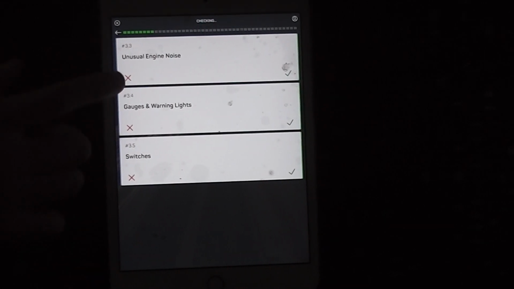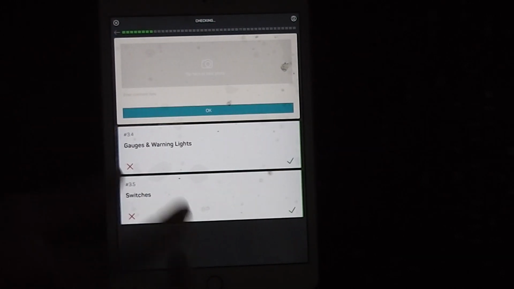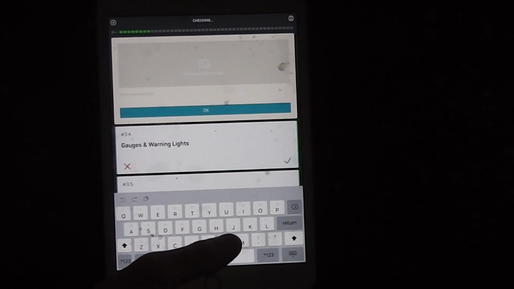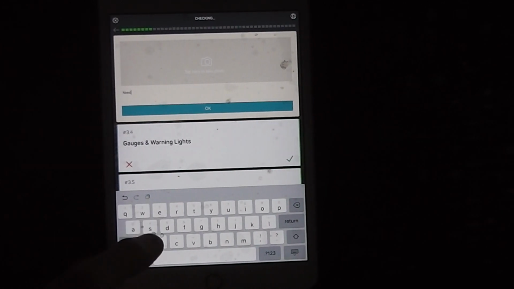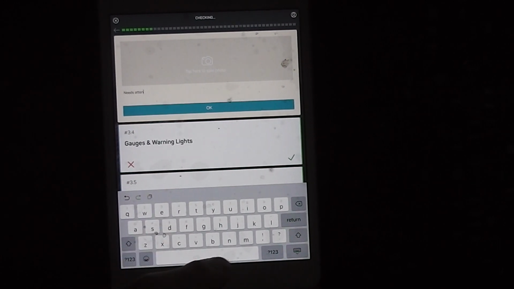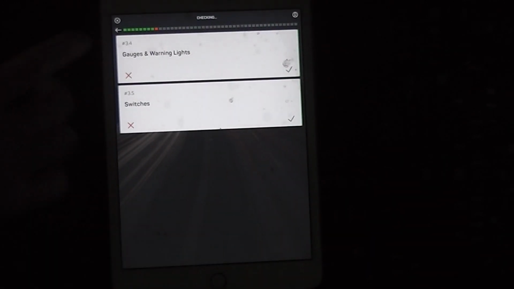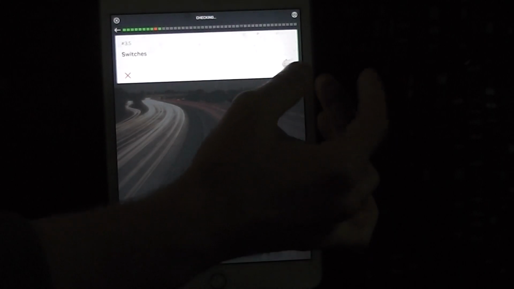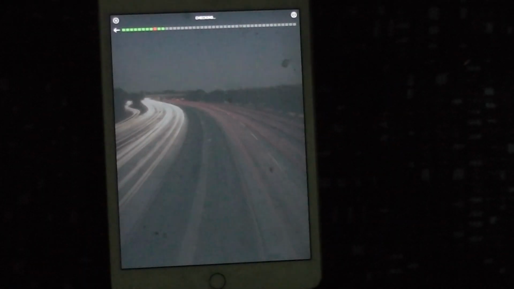So the battery's okay, the transmission's okay, but you think there's some kind of noise in the engine, so we'll go ahead and X mark that one, and then you'll have to put in a remark here, and we'll just say needs attention. And then hit OK. And again, gauge and warning lights, that's OK. So we'll just check that off. Switches was OK. And then we'll go on to the next checkpoint.